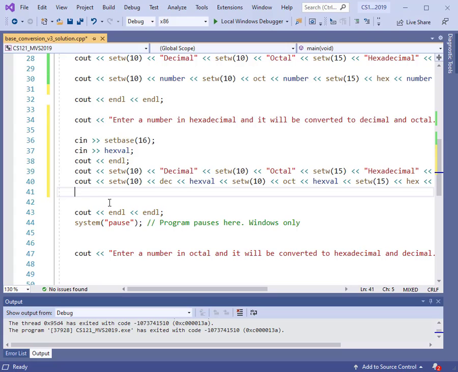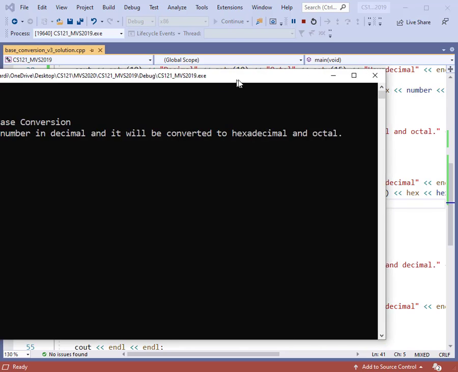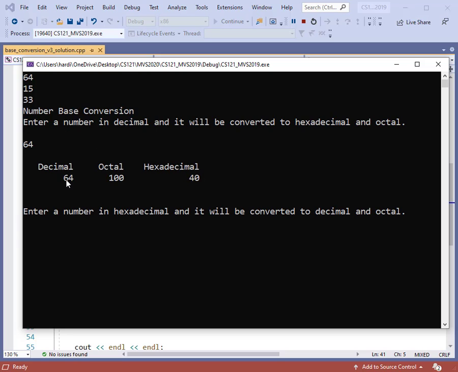So now let's run the program. We'll enter a hexadecimal value, and we'll see the other two values that correspond to that. Okay, so here we have the output. And we have to do the first part of this where we type in a number in decimal. So let's go ahead and type in 64. And here you see the results that we just got in the previous example.